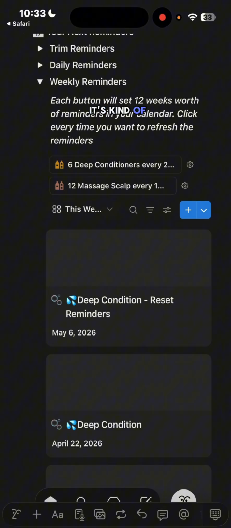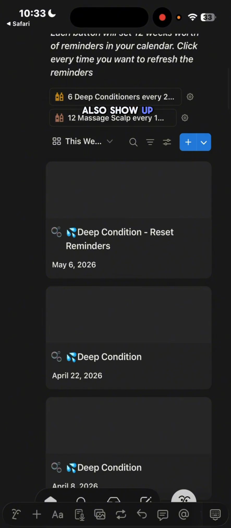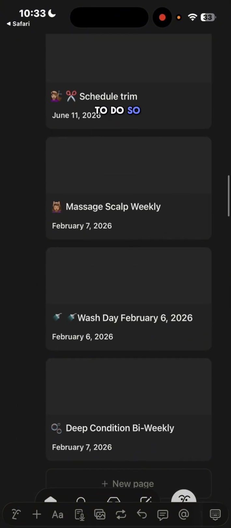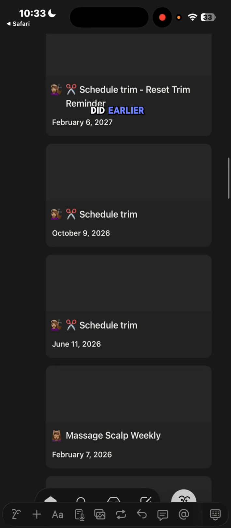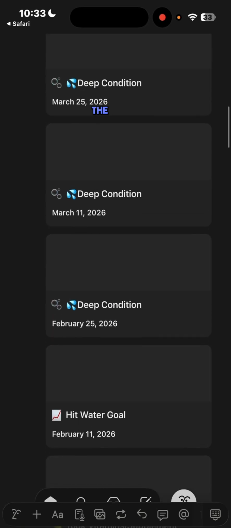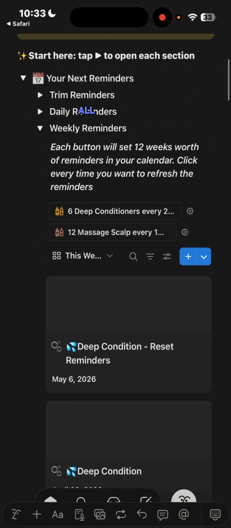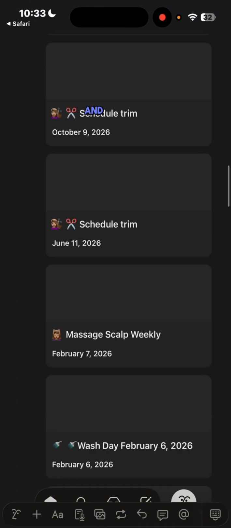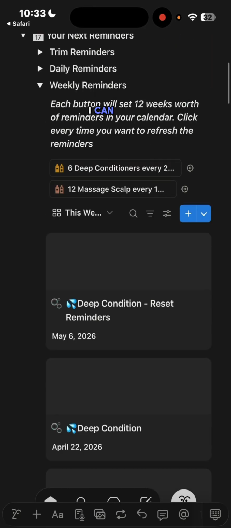It's kind of compressed in the app, but if you were on the desktop, you would see the full wording of the button. But essentially, I would click that and it would also show up within my list of tasks to do. So as you can see, some of the tasks that I did earlier show up here. And then you can also see the things when it comes to deep conditioner, you see them all showing up here. So those are my weekly reminders. And when I'm done setting that, I can close it.